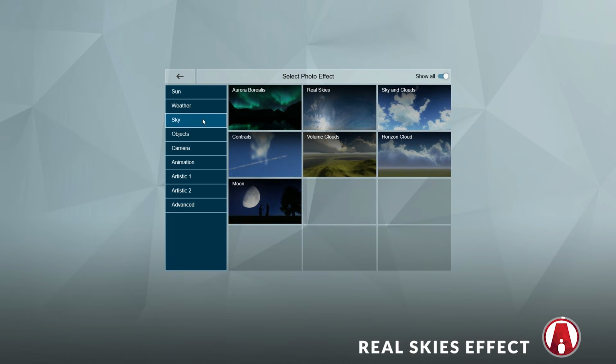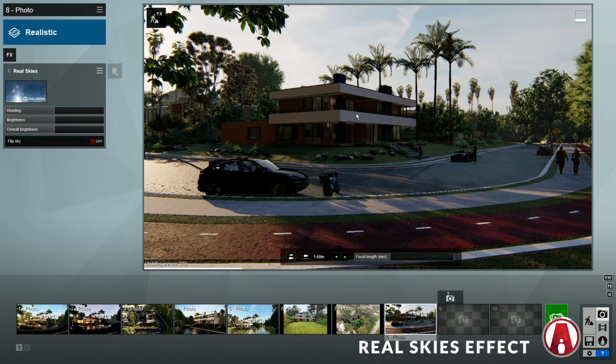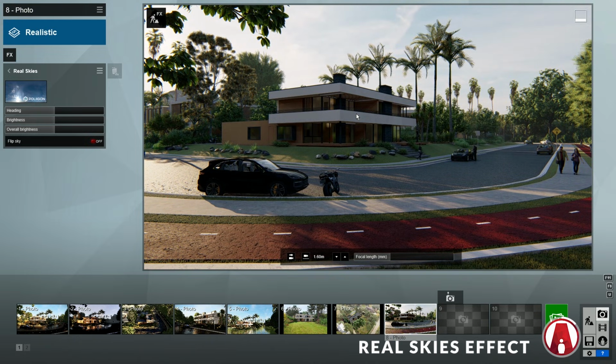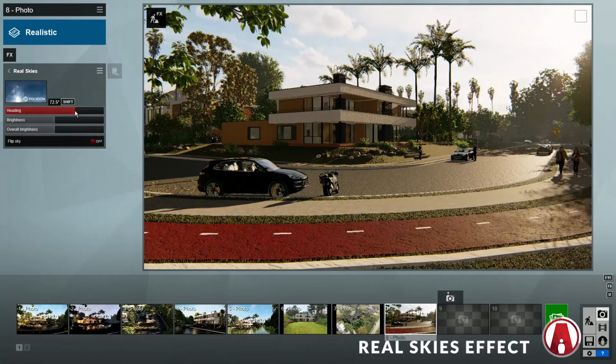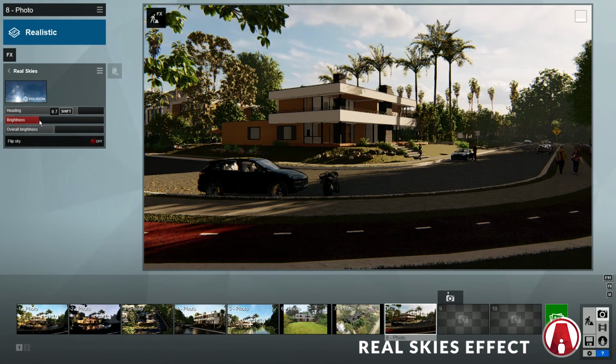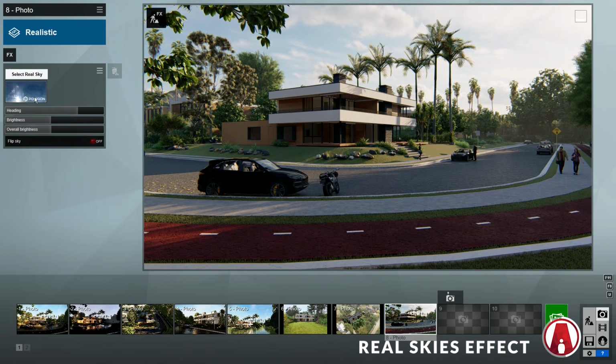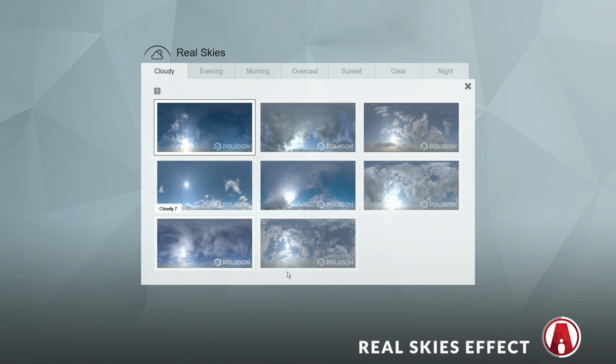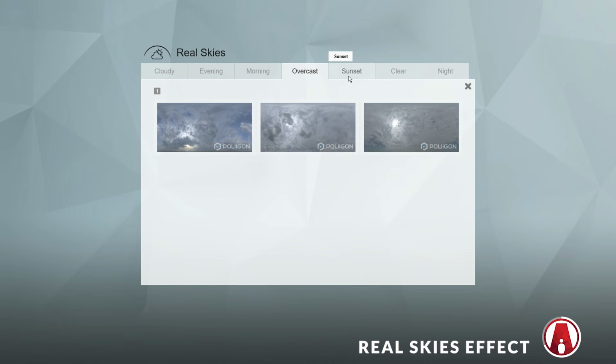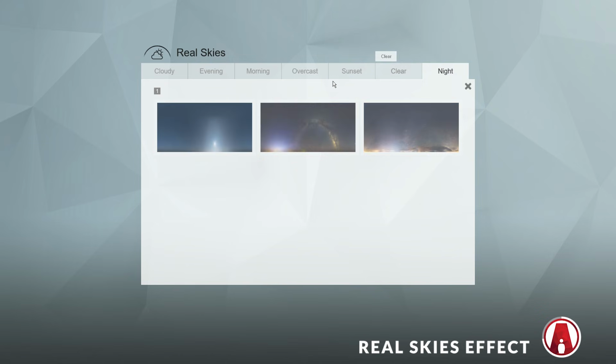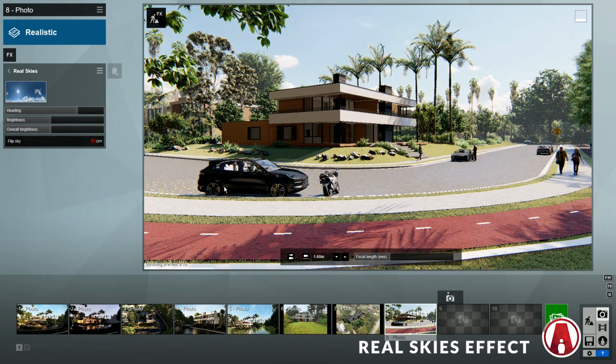Let's add a real sky effect, which is an effect that uses HDRIs, or high dynamic range images, to light up your scene. You can see that a new background has been added. Now you can make adjustments using these settings. First is the heading, which determines the rotation of the HDRI. Then there's the brightness and overall brightness, which control the brightness of the render and the background image. I can also change the HDRI by clicking here. Lumion 10 comes with a total of 39 HDRIs in different categories, including cloudy, evening, morning, overcast, sunset, clear, and night. I will choose this one.